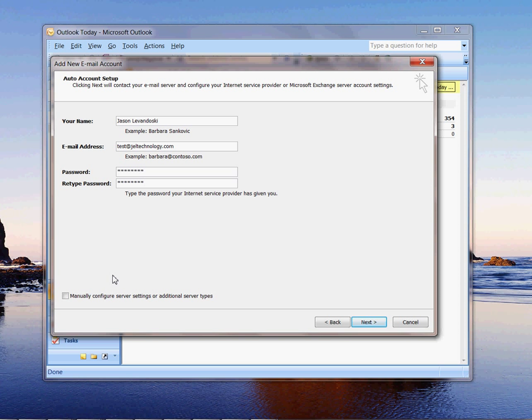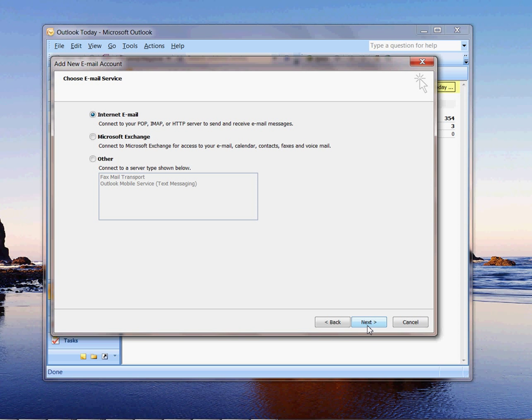Because of that, it's an older protocol. Our passwords travel clear text. So what we're going to want to do is secure it. So we're going to select manually configure server settings. Okay, click next.